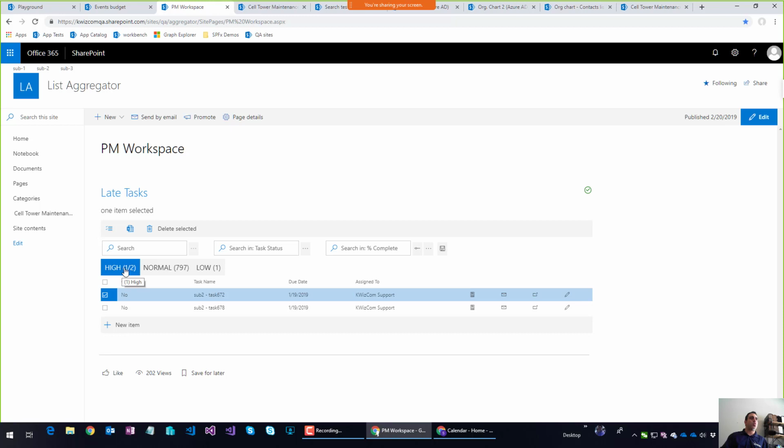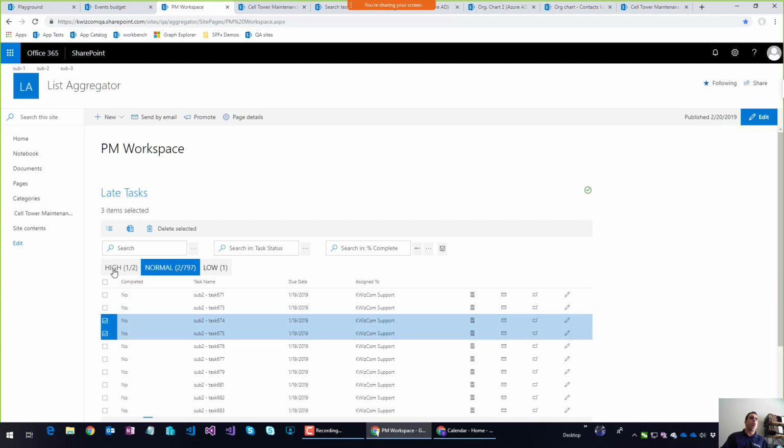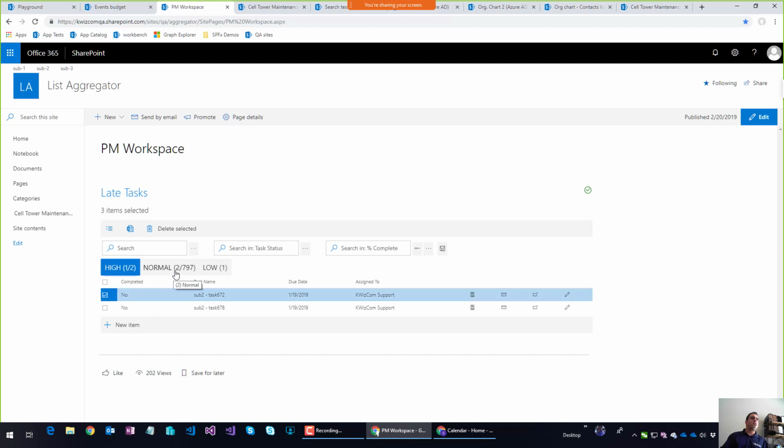Right now it says that there's one item selected out of 2. If I go here and select a couple more, then you can see that this one says there are 2 items selected out of 797 items. This one has 1 selected out of 2. This has nothing selected. But here in the global context, I have 3 items selected in total.